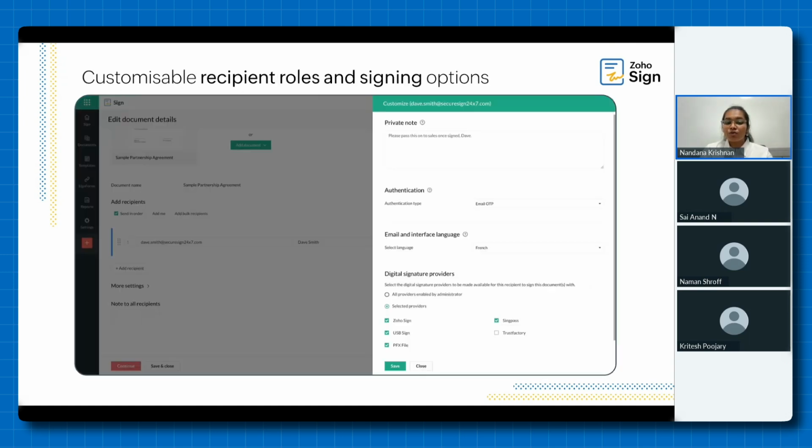Customize your document workflow by assigning roles to recipients and choosing from different authentication options, including email, SMS, or dynamic knowledge-based authentication, which is specific to the US users. This guarantees authenticity and legal compliance. You can also choose from a list of preferred email languages to accommodate users. Further enhance by selecting required signature certificate types or signatures from multiple providers based on your organization's specific needs.